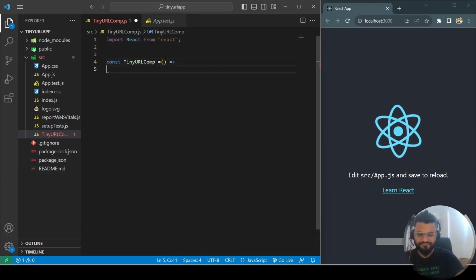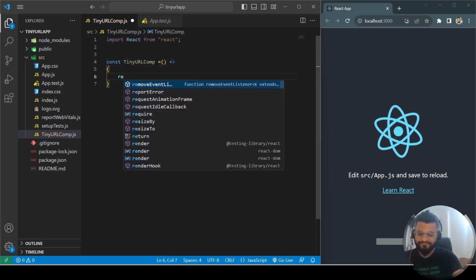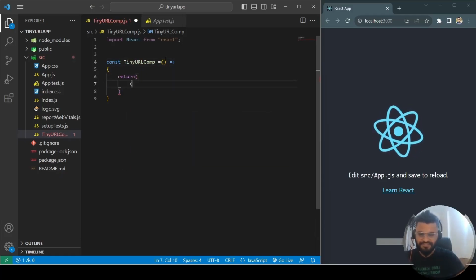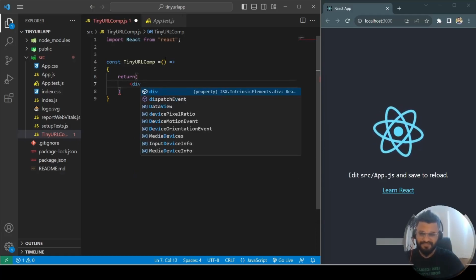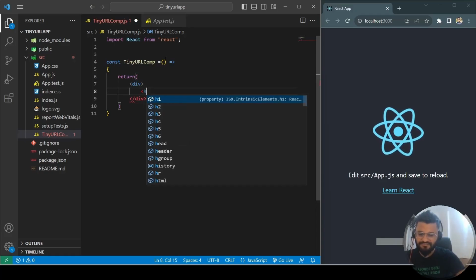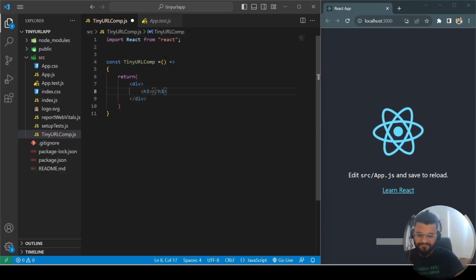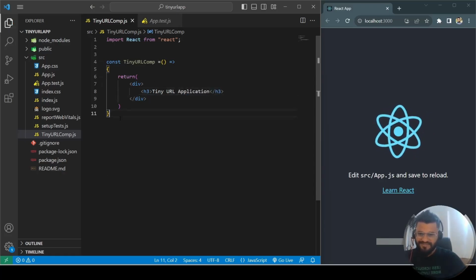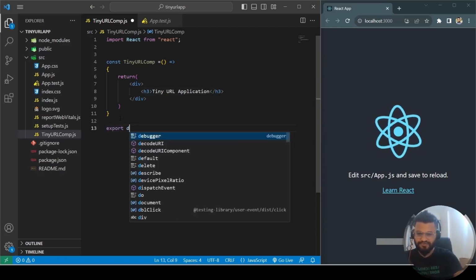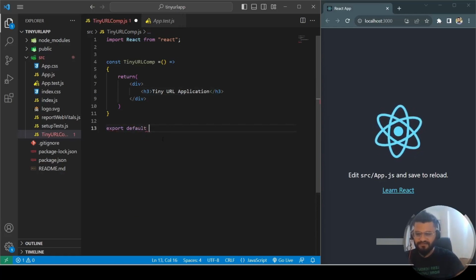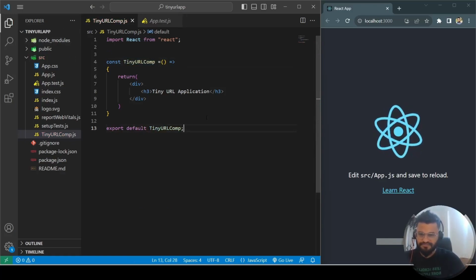Now let's return it. Let's write a div. This is the simple div we are going to write as of now. We can write h3 tag, and then simply we can write tiny URL application. Let's write that. So that's one. Now let's export this. Export default, and this should be your component name. Okay, so let's write it. So that's done.